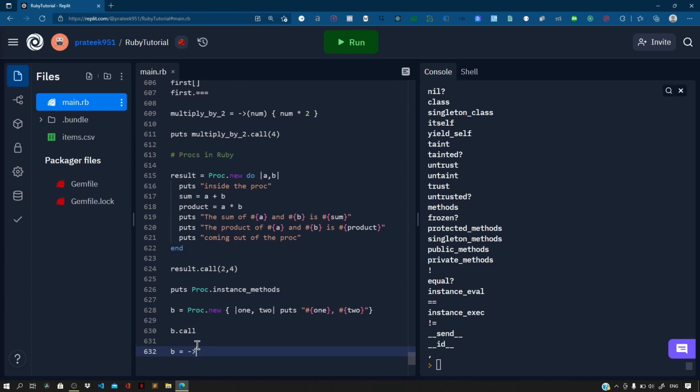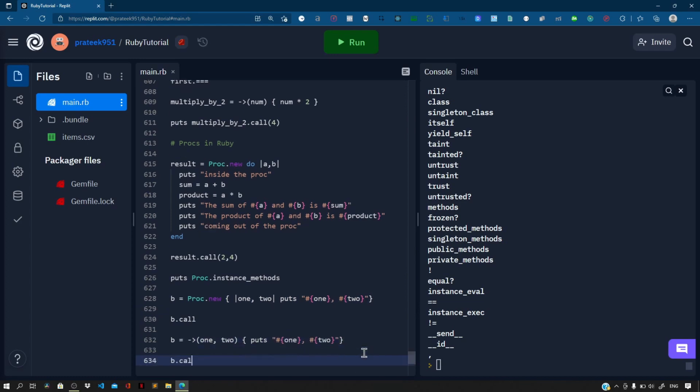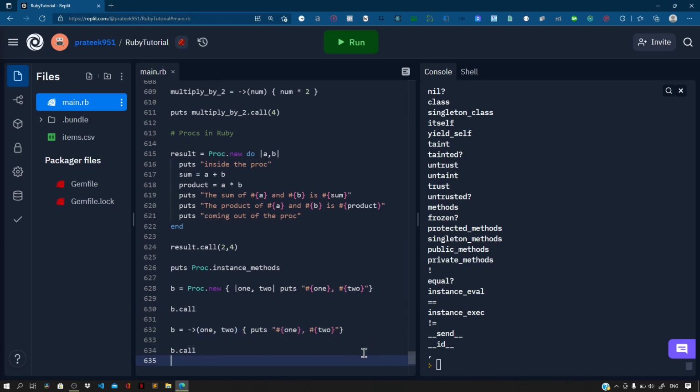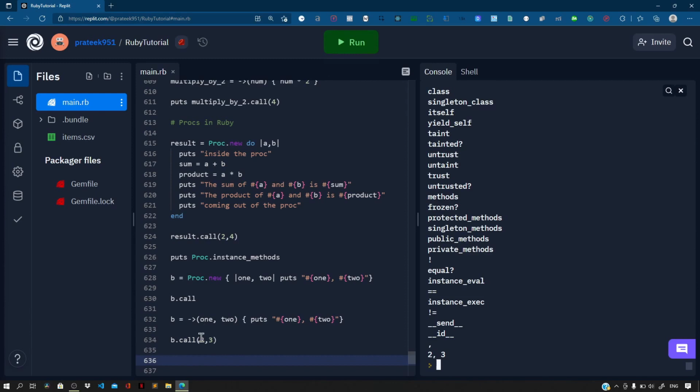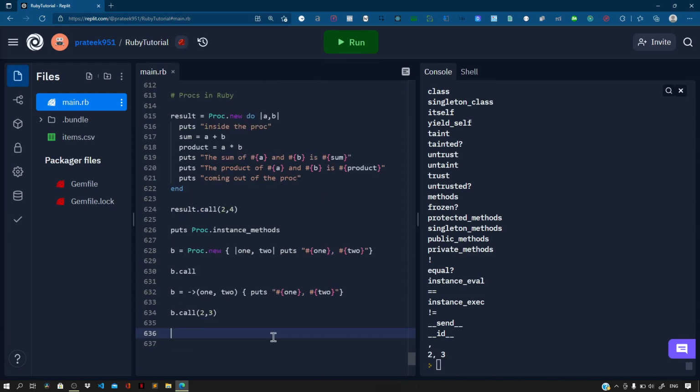Now contrary to this, if I again define this using the lambda, so here we can say 1 and 2, and then if I print 1 and 2 right here, and then call b like this without passing any arguments and run the file, you can see for this case we are getting an error, but for the case of proc we are not getting any error, right? Here we are getting wrong number of arguments, and if I run the file you can see it's gone. So this is a very small difference between a proc and a lambda.